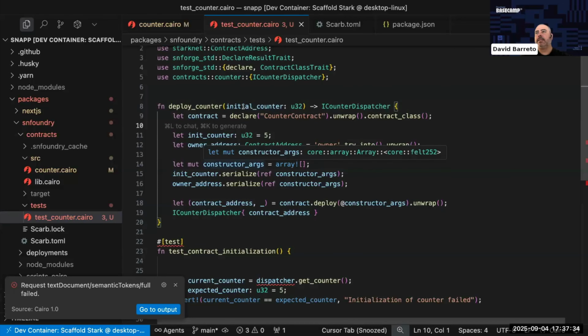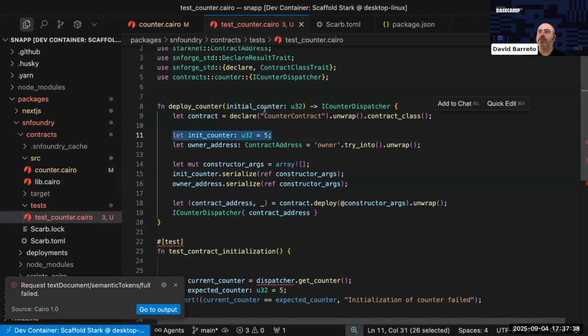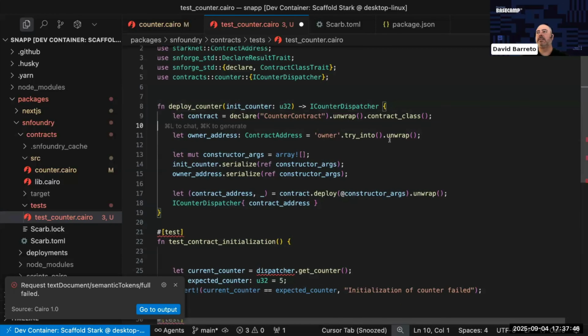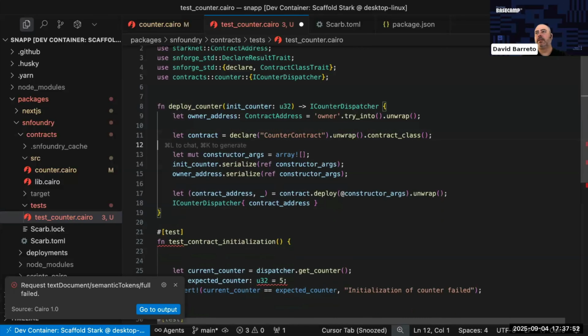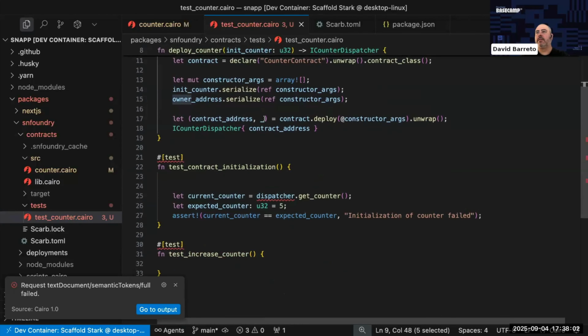Second thing is that instead of having this manually, I'm going to use init counter. It has the same name, init counter. So I can remove this manual one and use the one that is being passed. Let's put this at the top, so they're both together. Okay. I'm going to hard code this for every test scenario. It's going to be always the same owner, same address. Okay. And return the dispatcher.